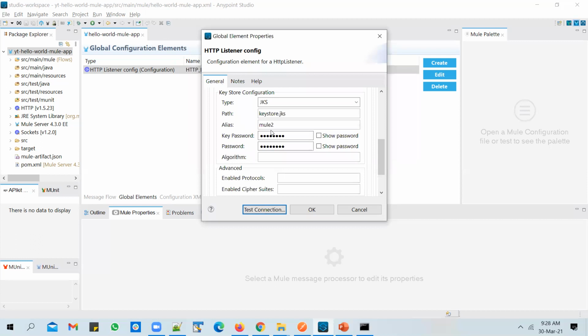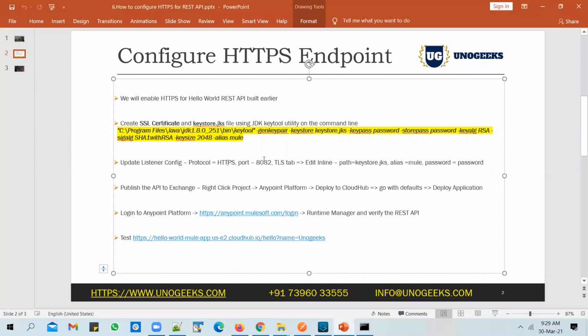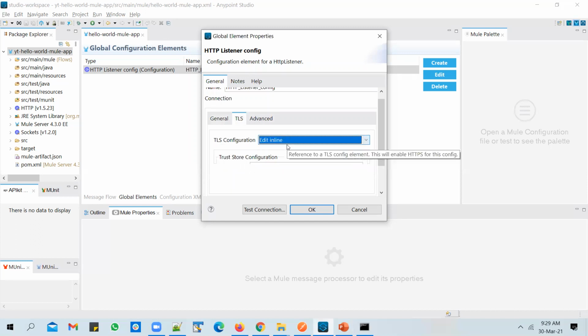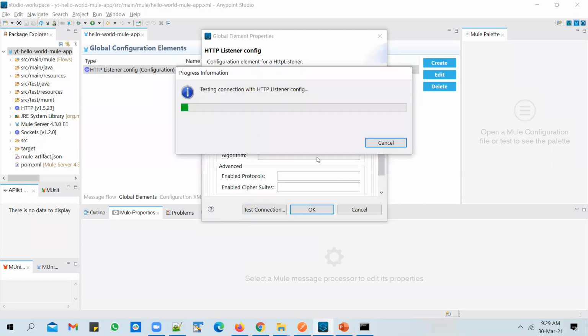Okay, so yeah, we haven't changed the type to HTTPS and the port to 8082. So we missed this bit. I highlighted it in the PPT. So you change the protocol first to HTTPS and 8082. That's when the TLS configuration comes into picture. Okay, and let's go ahead and test the connection again.